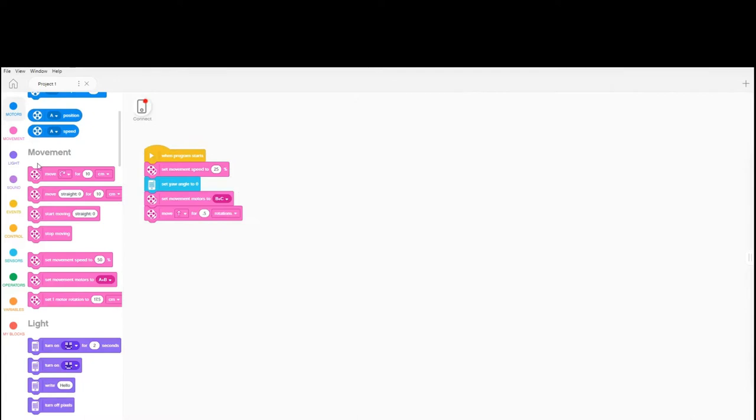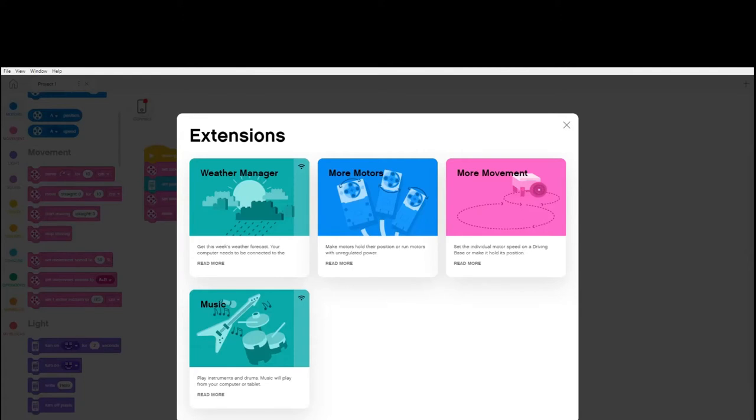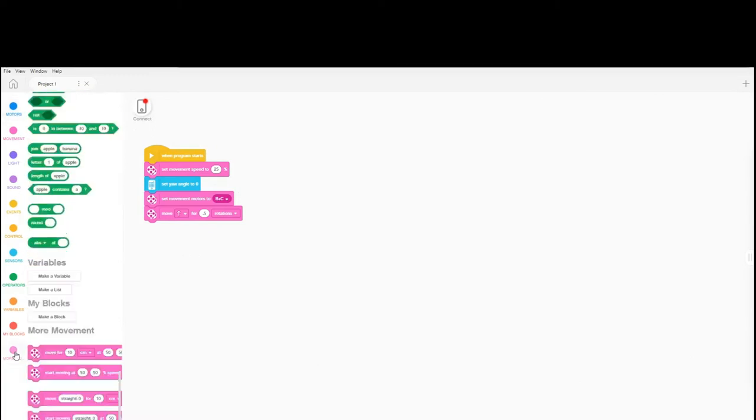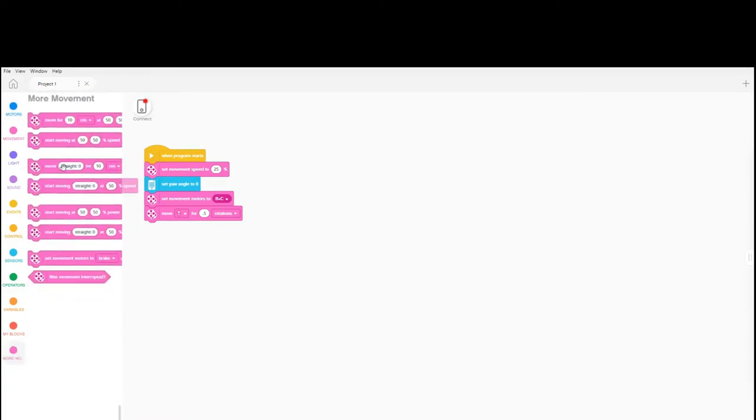And so now we are going to go down all the way to the bottom to this little icon right here with the blocks and the plus. And then you click on that and then you'll get all these. We're going to click on the more movement. So what this does is, once you're done, you can just go ahead and close it. It adds an extra section down here you can click on, and then there's more things that you can use to move around with.